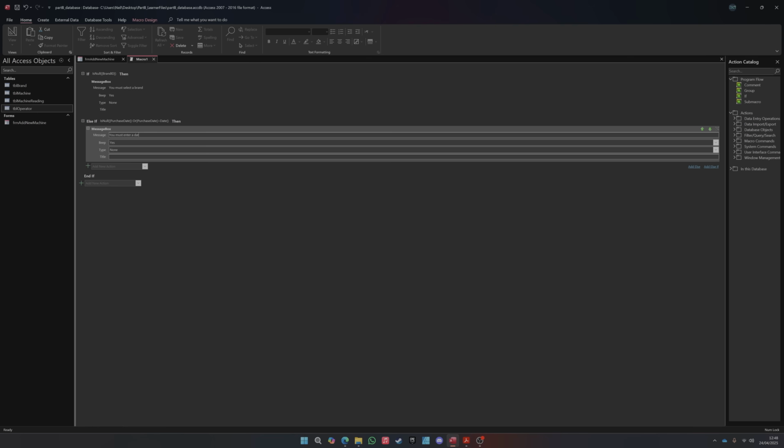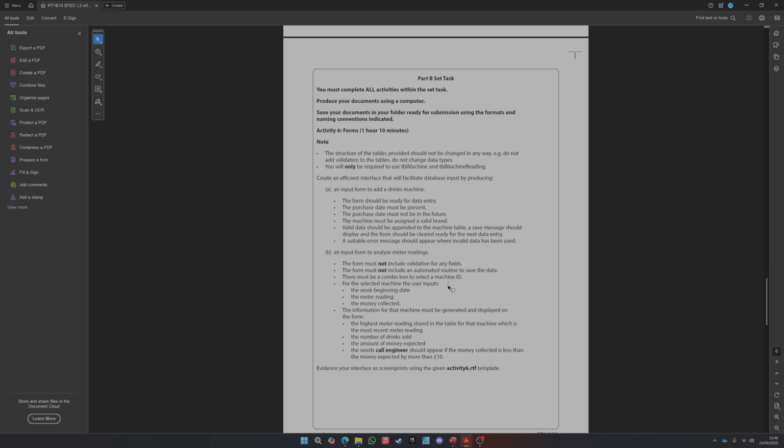You must enter a date in the past. Oh, not post. In the past. And that will be that one covered. So if we look at the paper again, we've now got purchase date present, purchase date must not be in the future, machine must be assigned a valid brand. So we've done pretty much half of the question there.